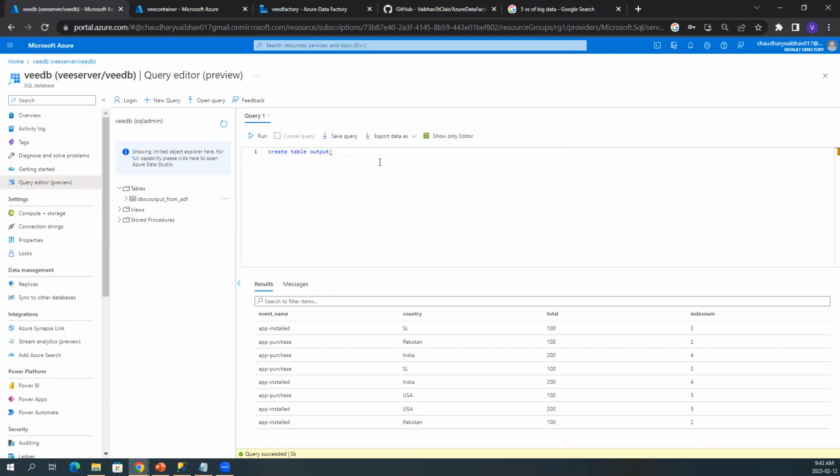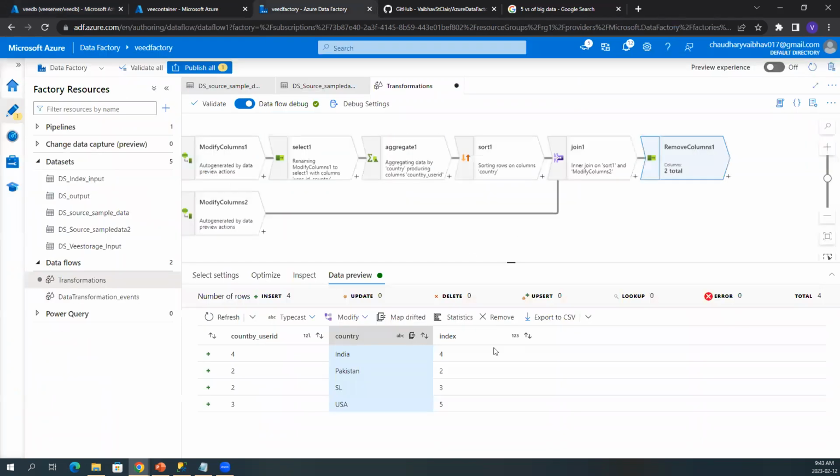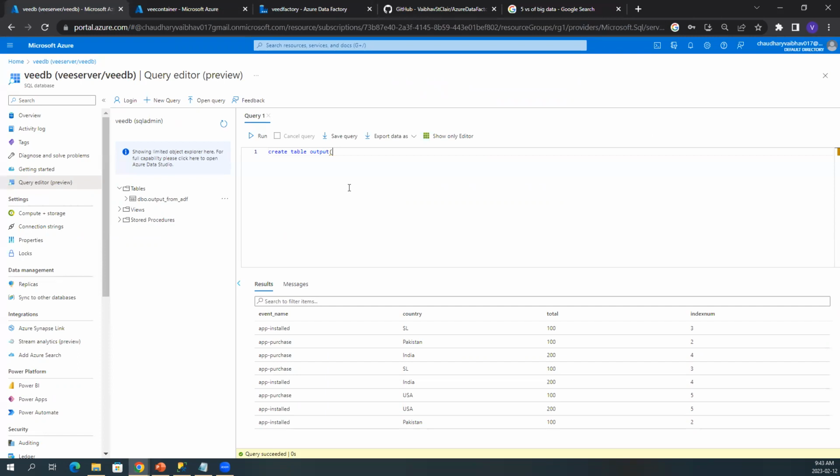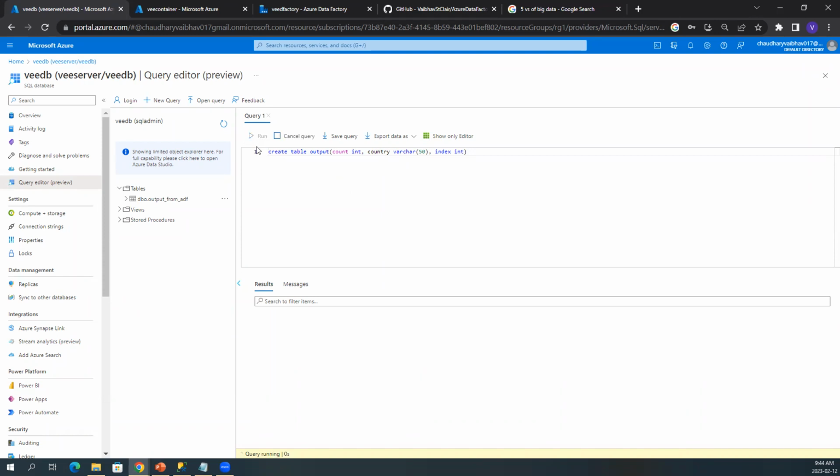So as you guys know, we have to give the columns, like whatever we are expecting. We're expecting the count, the country, and the index, right? So count and country string or varchar 50 and index. This is the core part of the data engineering. I'm just creating the schema, as you can see.